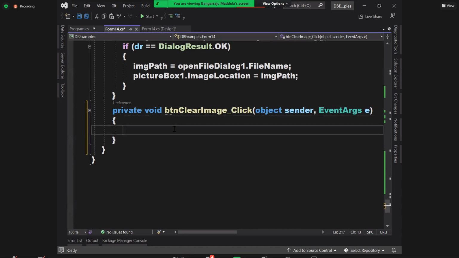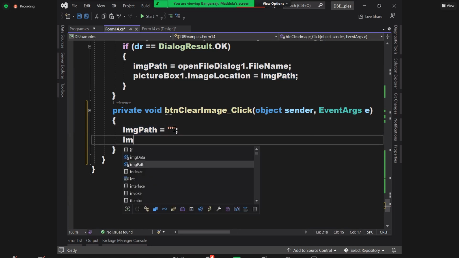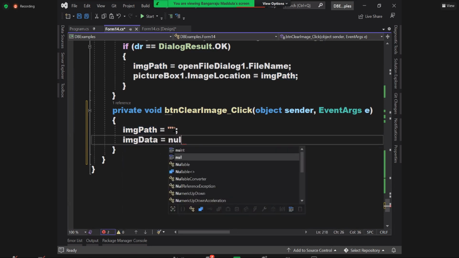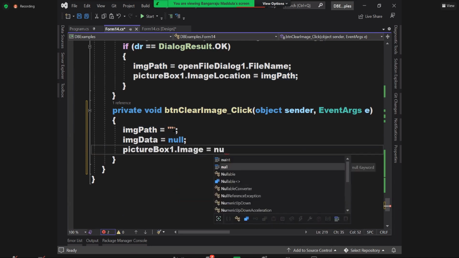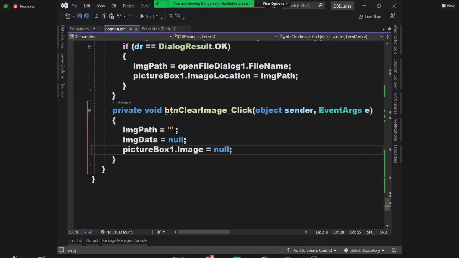What do you do when the user clicks on this? Simple, here you write: img path is equal to empty string, img data is equal to null, picture box one dot image is equal to null. What will happen here? img data is set as null, img path is set as empty, picture box is removed. Then when you click on update, remember the first condition: image path null, image data null. What will happen? Null will go to the database and update.